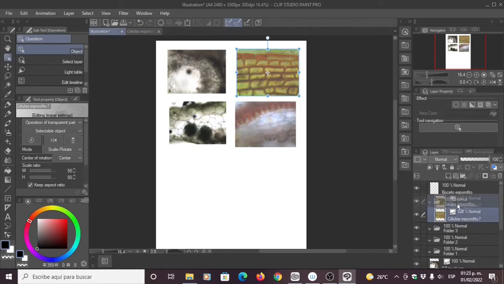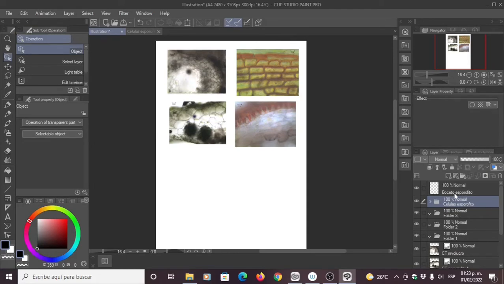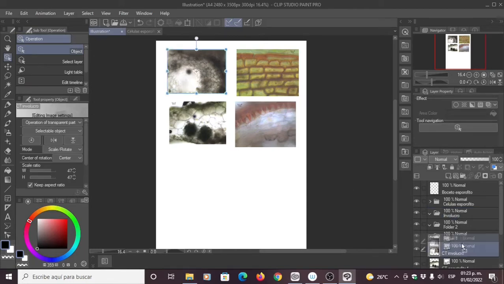If a red line appears, then it is going to move it. If I want it inside, I have to check that it is a square. Now with the next folder, Involucro, also I keep the click, and when the square appears, I drop it.